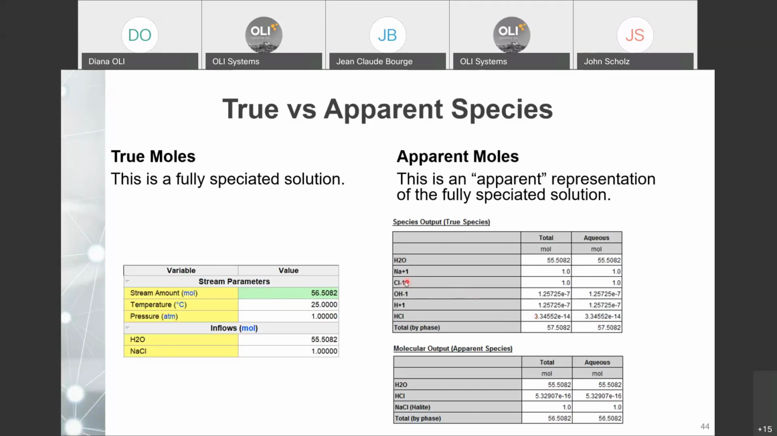Because of course you are also dissociating some of these chlorides, but it's minimum. You'll see that it's virtually zero. So this is a fully dissociated sodium chloride solution. Now in the report, you will also see something that is called the molecular output, okay?